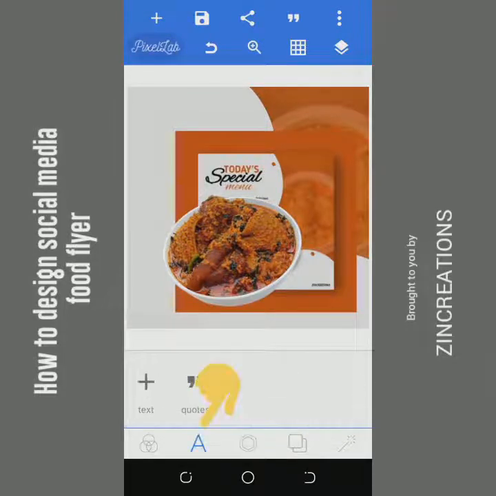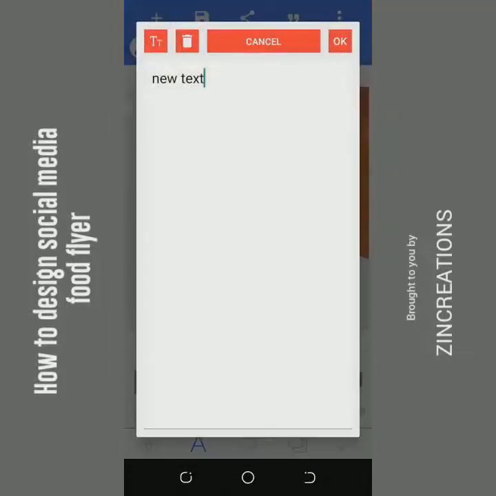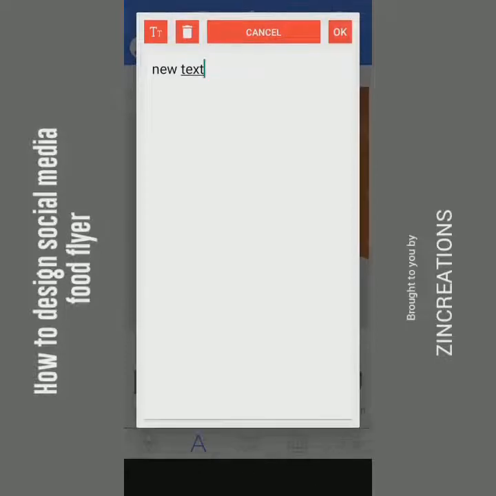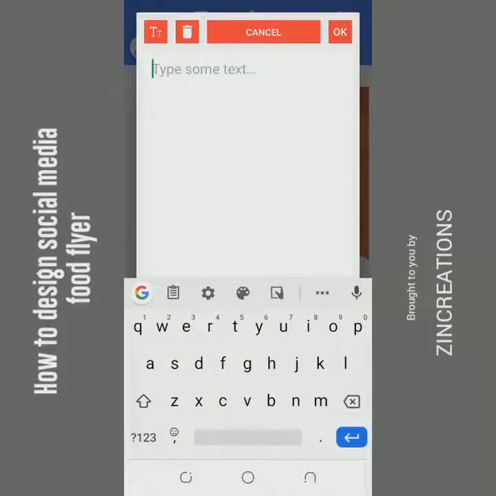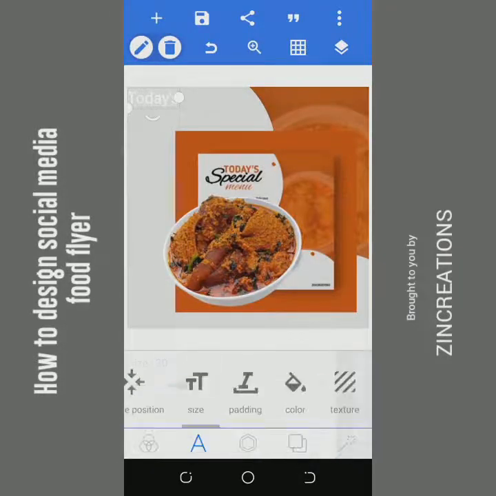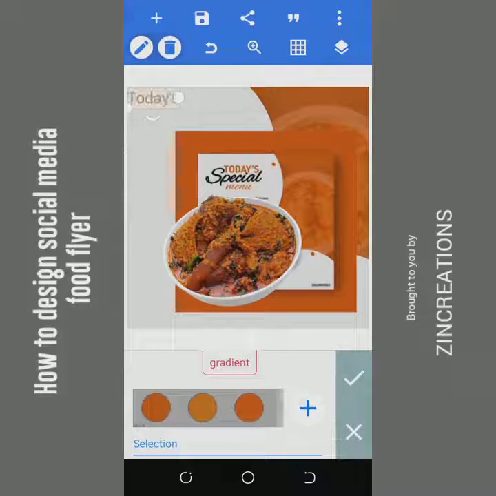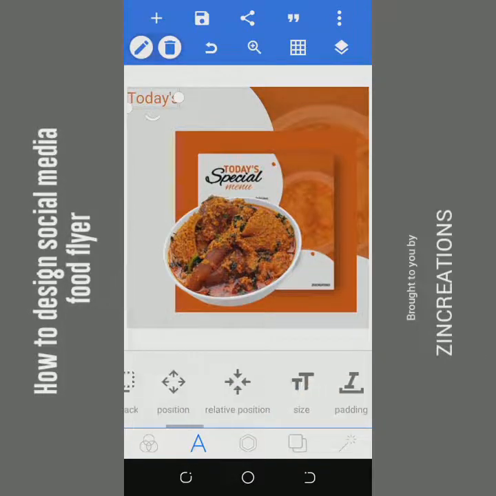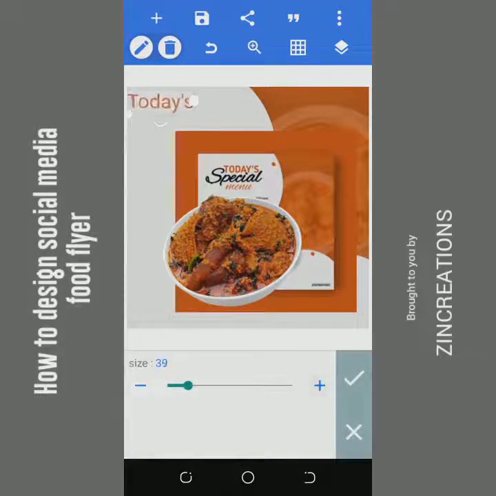Now we go over to our text. Click on the A icon, then type in your text. I used today's special menu, so be typing today's, and then we'll go over and change the color. I gave it the orange color. I gave it the color of the images in the background there, and then increase the size a little bit.